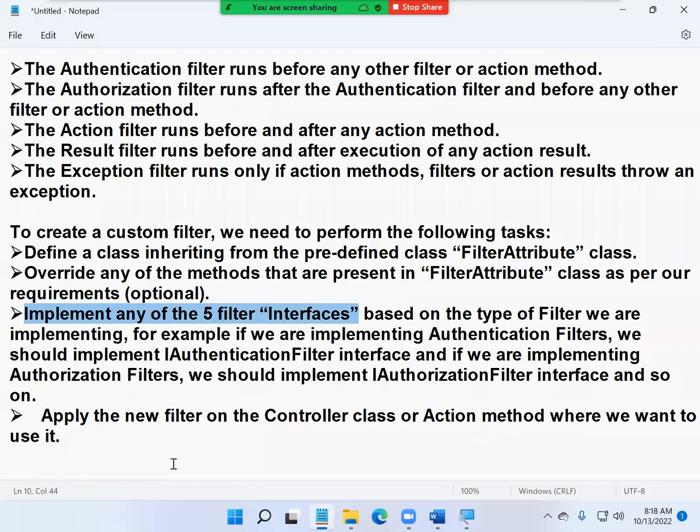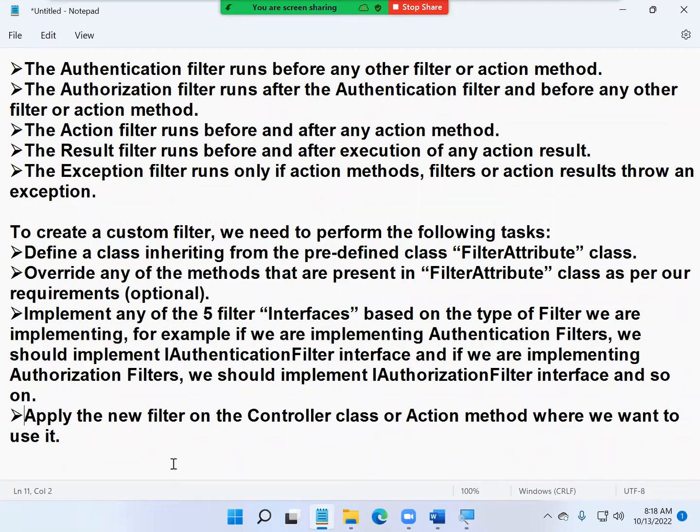Every filter should be applied on a class. We need to apply this on the class now. Are you clear or not? Every filter should be applied. See, without applying authorize on the action method or the controller, the filter won't come into the picture. So if you define a filter, it's no use. That filter should be applied either on the class or on the action method. We need to apply the filter. So these are the steps.